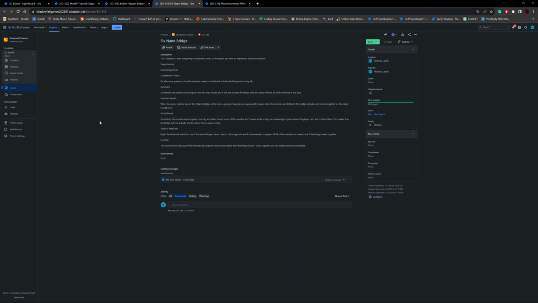Steps to replicate this: begin the level and make it to one of the nano bridges. Move close to the bridge and wait for the enemies to spawn. Kill all the enemies and wait to see if the bridge comes together. Severity: this issue is severe because if the enemies do not spawn and cannot be killed, then the bridge doesn't come together, and this makes the level unbeatable. Environment: none.